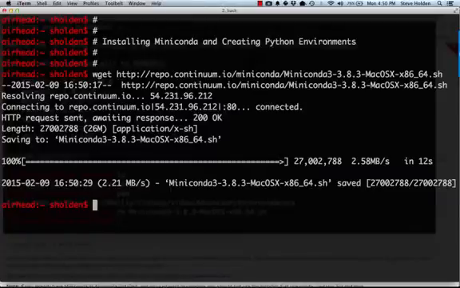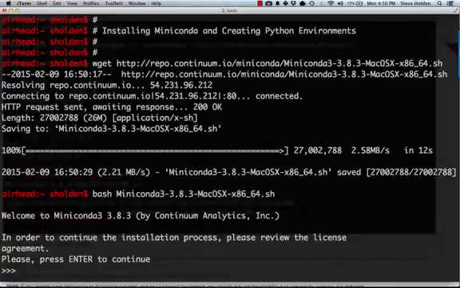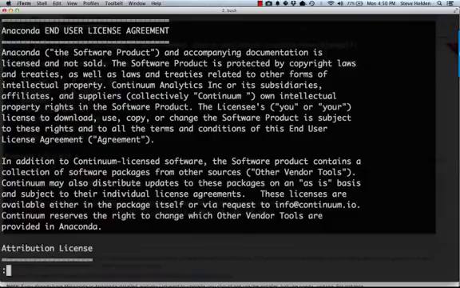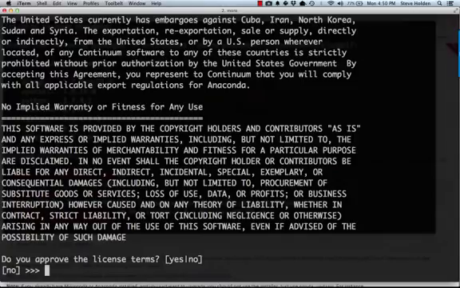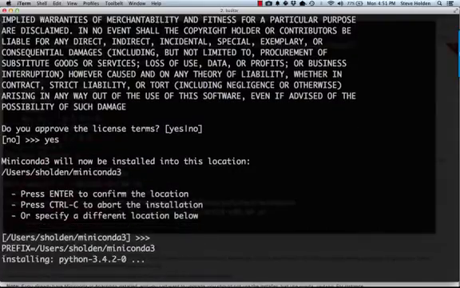Once you've actually downloaded the installer, simply run it, and remember that these installers have to be run with the bash shell, even if you don't habitually use that bash shell. So I run that. It asks me to hit enter and then space through the agreement, which clearly I was reading very assiduously. So I approve of the license terms, and then I've just asked for the default installation in the Miniconda 3 subdirectory of my home directory.